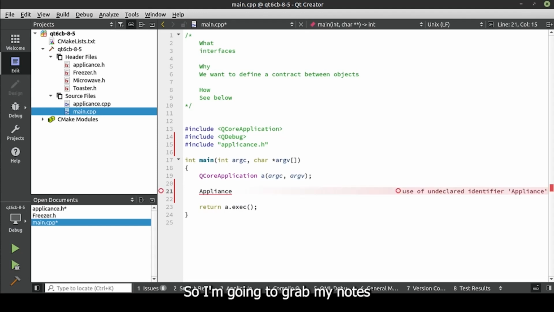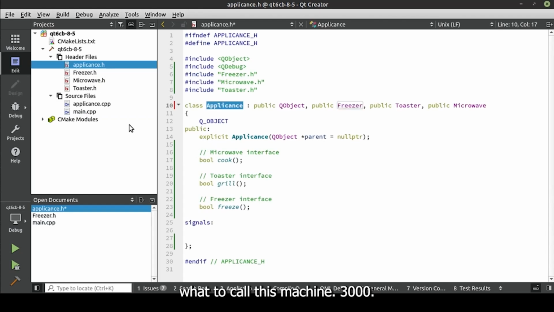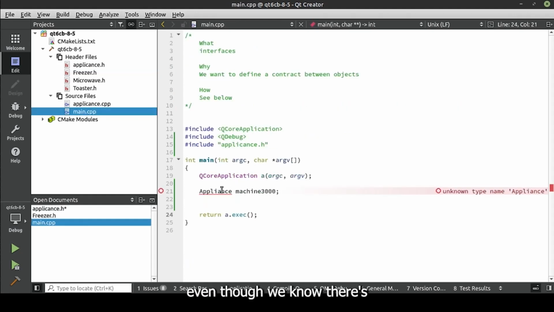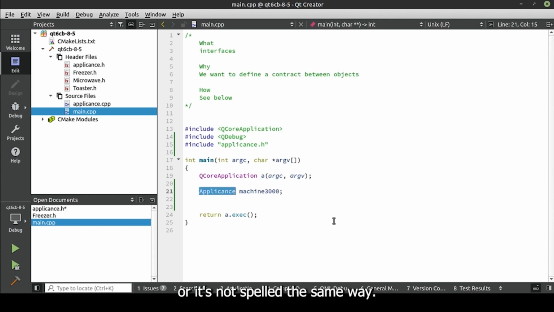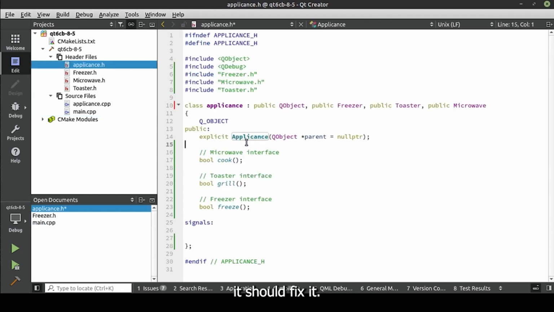So I'm going to grab my notes and we're going to go in here and add in our appliance. And we're going to say appliance. Let's call this, I don't even know what to call this machine, 3000. Now, if you ever get something like this where it's saying unknown type name appliance, even though we know there's an appliance, usually you can go in here and see you've misspelled something or it's not spelled the same way. So I'm going to grab that and grab this. Save, it should fix it.